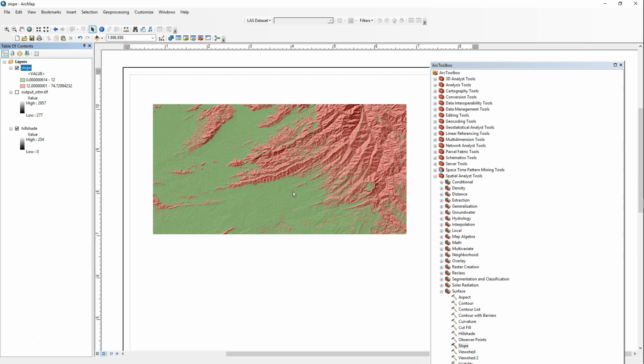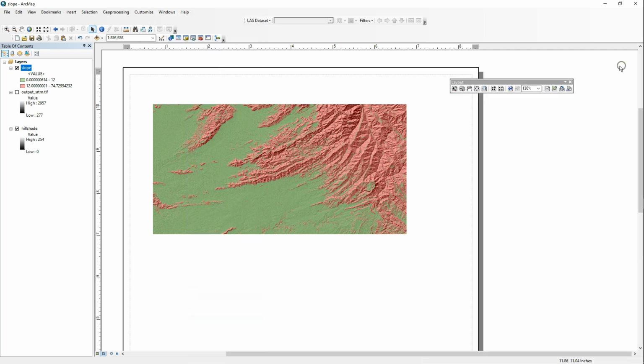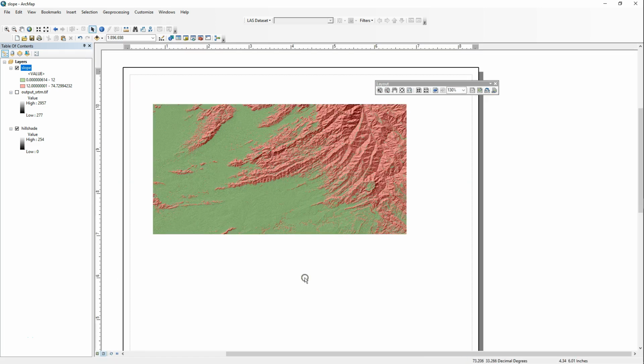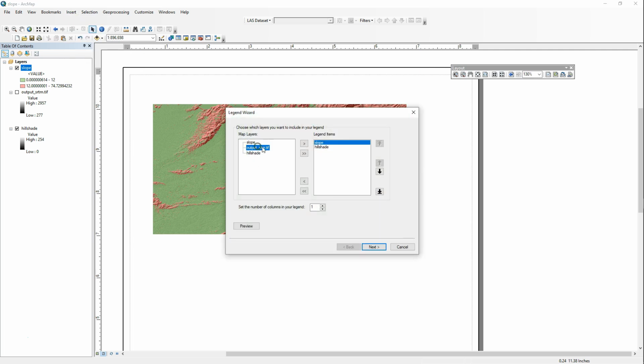So let's go ahead and develop a legend that's going to make sense for this particular portrayal. I'm just going to save slope, and then I'm going to go into layout view. I have to go get my layout toolbar. Where is it? Oh, here it is. Okay, I was in data view. I'm going to go into layout view here, and I'm going to drop in a legend. I'll go Insert, Legend, and I just want slope in this case. I don't want anything else. I just need to click on slope and bring it over.